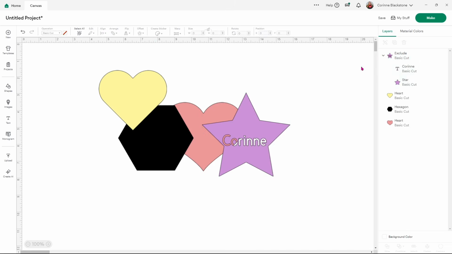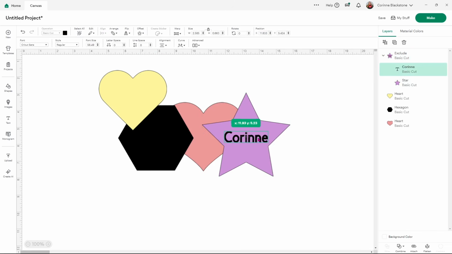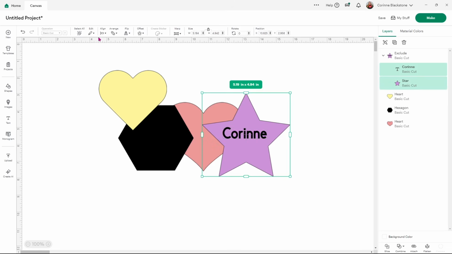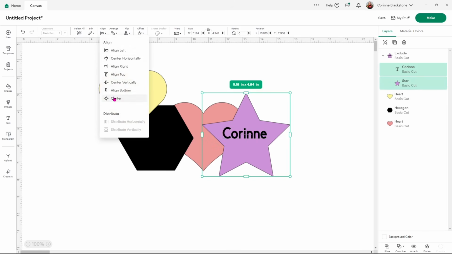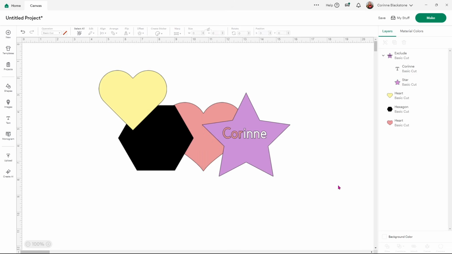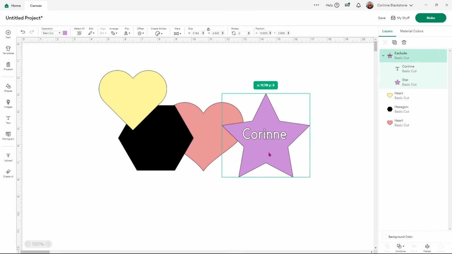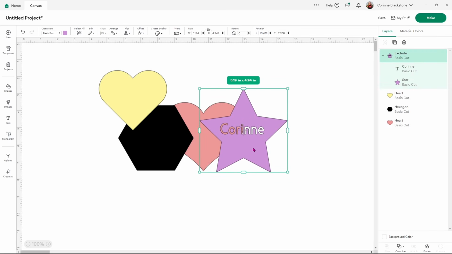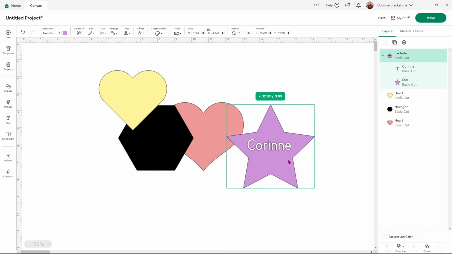I can go and undo this. I can move this around. I can figure out where I want it to sit. I can use the align tool when I grab the star and my name. I can center them. And then when I take it away, again, you'll see that it's excluded it from the star. So it's a really easy way to work with slice without having to really mess with it.